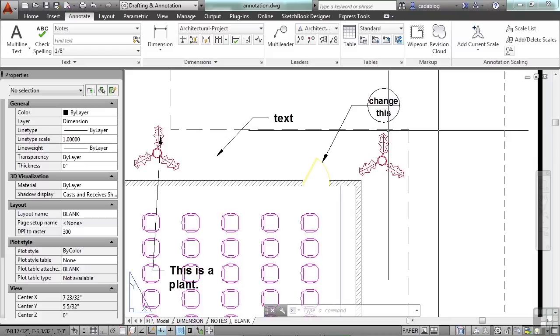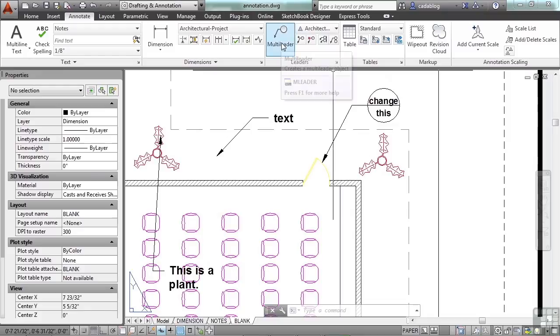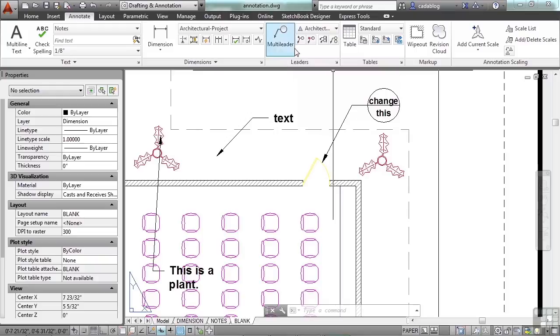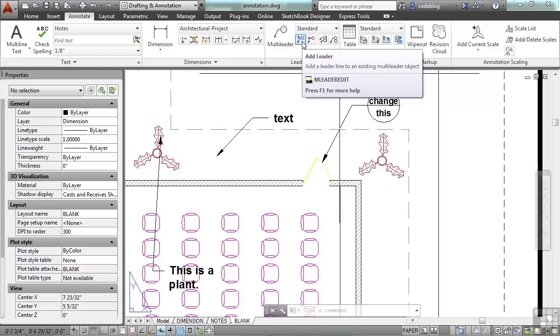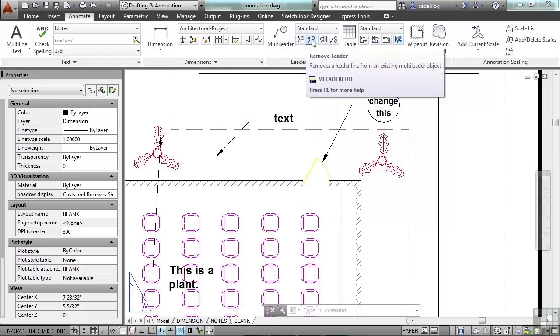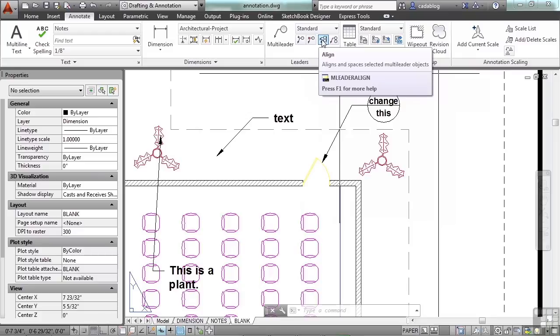I sort of missed over a couple of things here that I want to show you. Here in the leaders panel, you have some options. There's only one type of multi-leader command, it's just the multi-leader command. And what it does will depend on whichever style you're using. And then from here, you have a couple of different really cool features. You can add a leader, as we saw how to right-click on it, remove a leader, or here you can align some things.